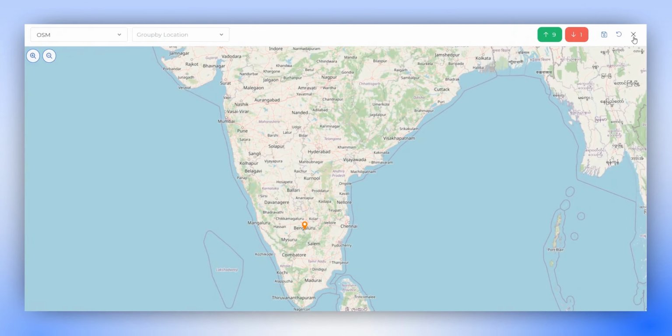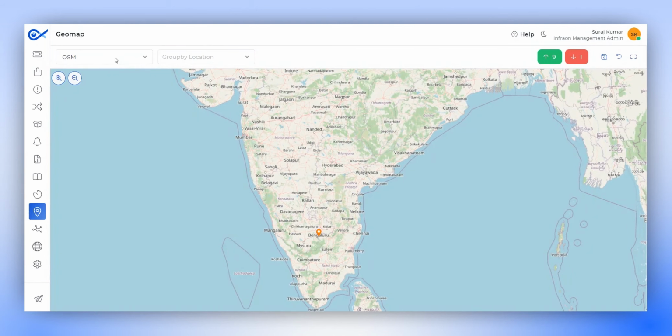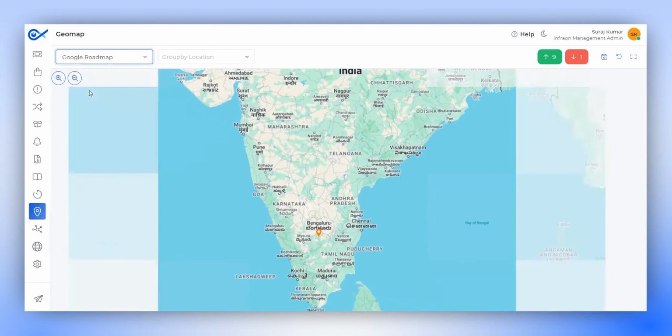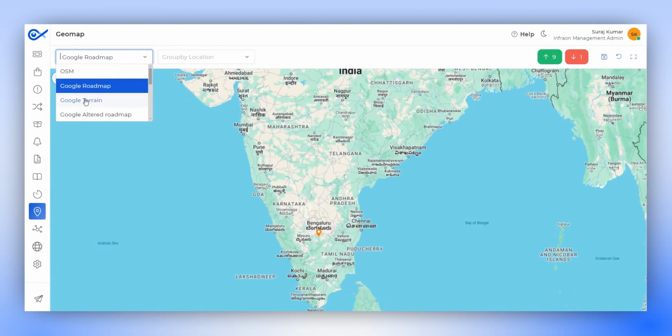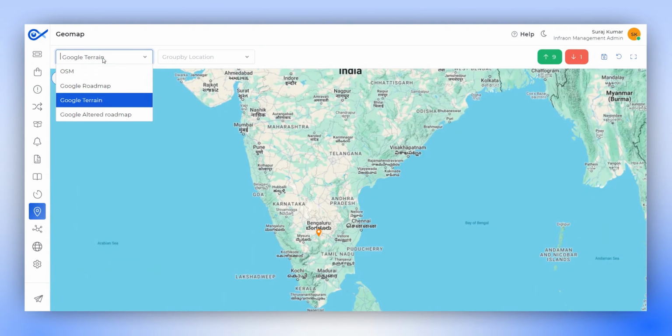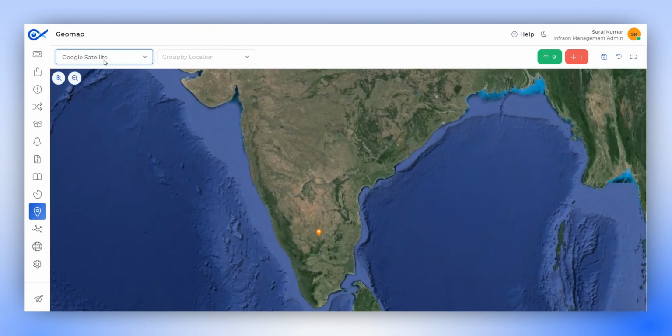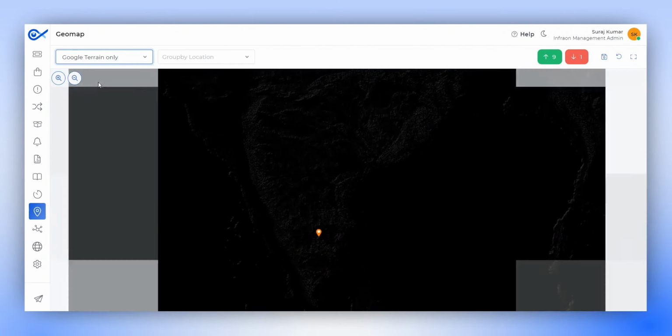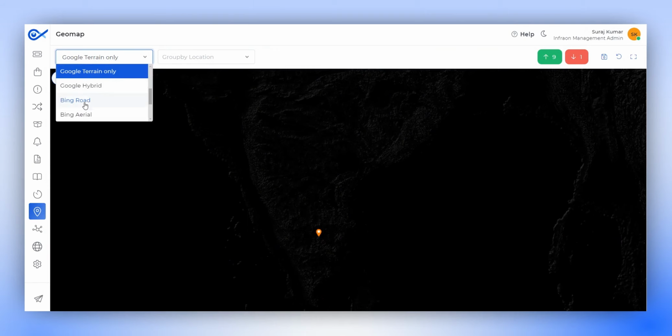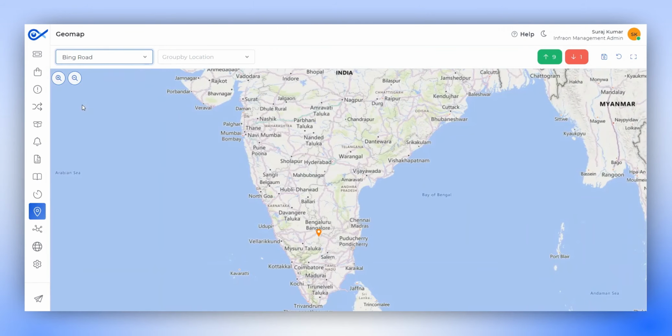Also, Infraon supports various map types such as OpenStreetMap, Google Road Map, Google Terrain Map, Google Altered Road Map, Google Satellite, Google Terrain Only, Google Hybrid, Bing Road, Bing Aerial with labels, Bing Road Dark, and offline maps. Depending on availability, select the map type, and it will change accordingly.